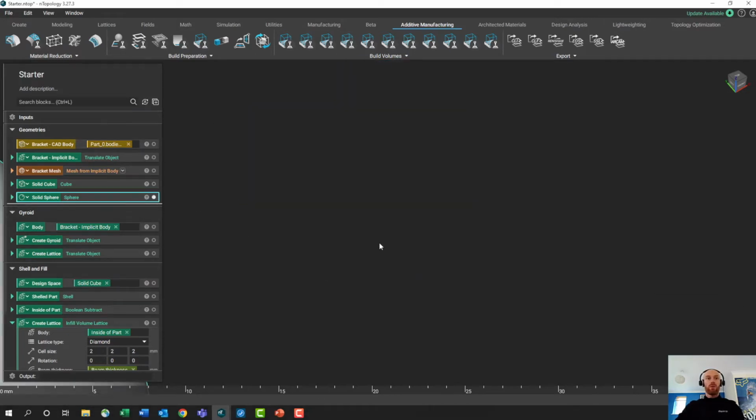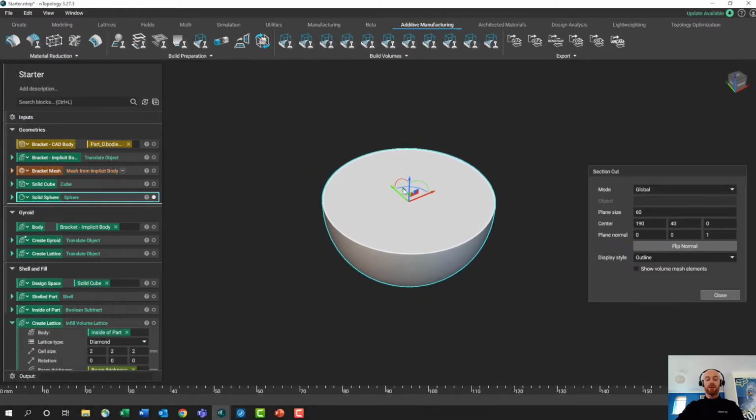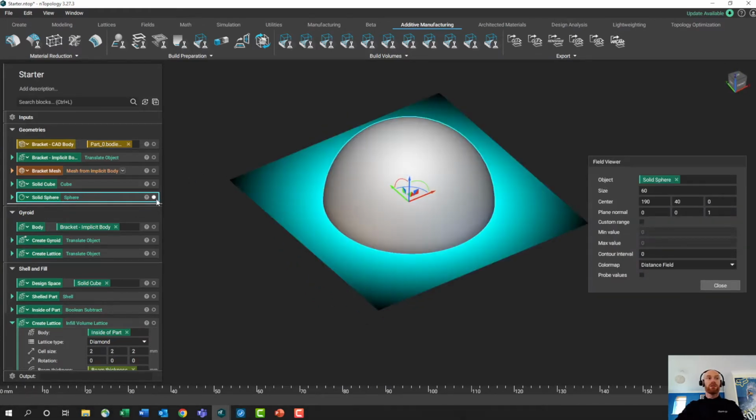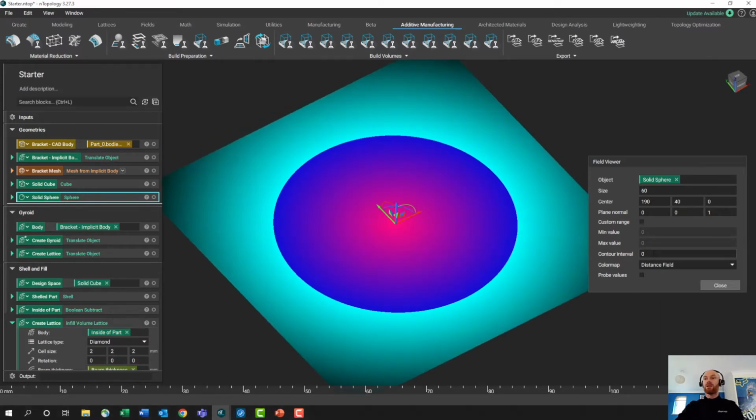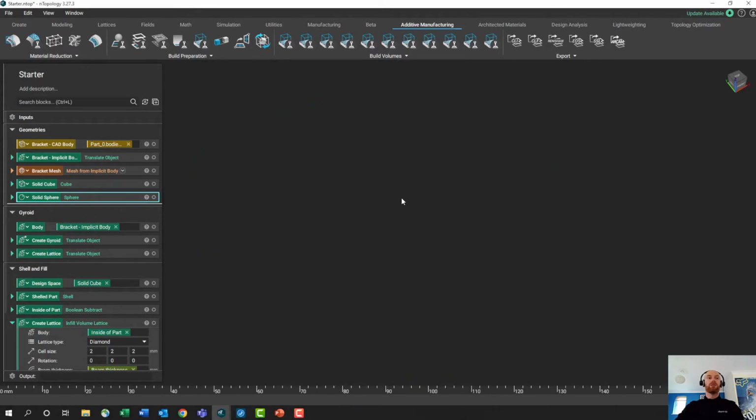See the same thing with this sphere. If we run a section through it, you can see it's completely solid. If we show the field, you can see the same thing again. We have negative numbers inside the solid, going out to 0 value at the boundary, a positive number getting progressively bigger as we get further away from that boundary.